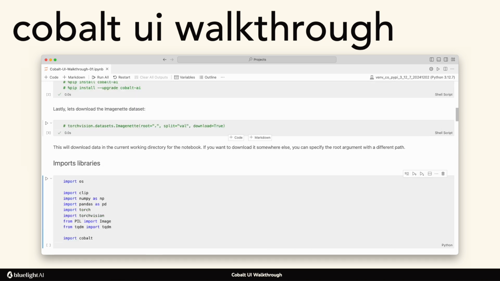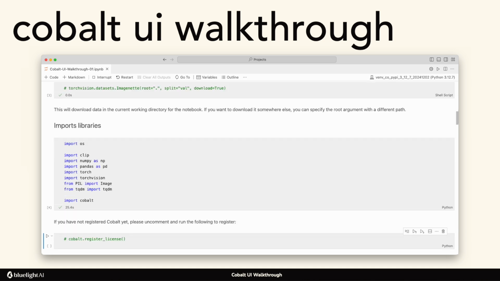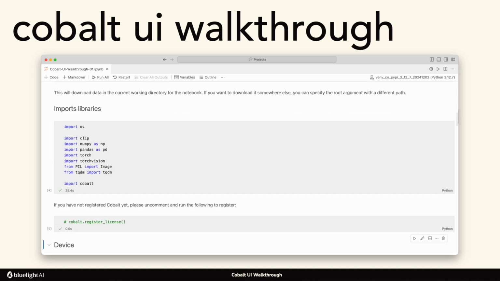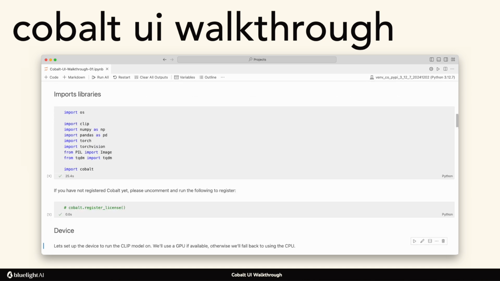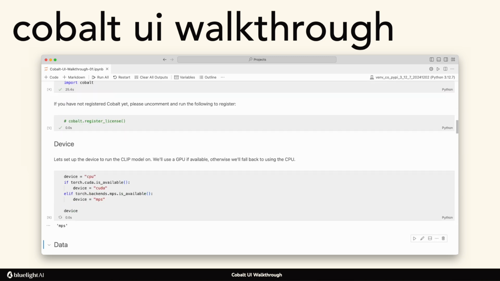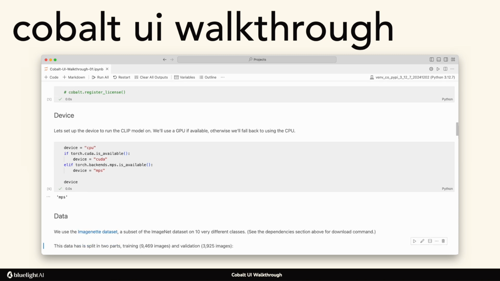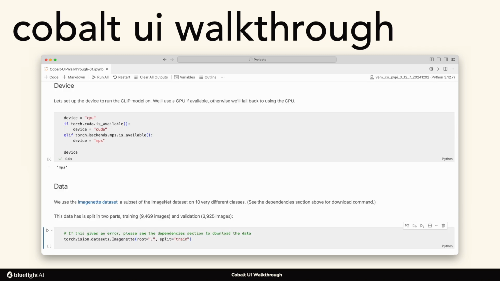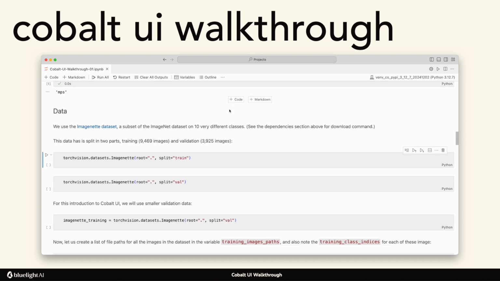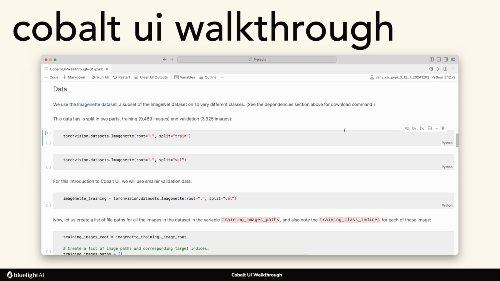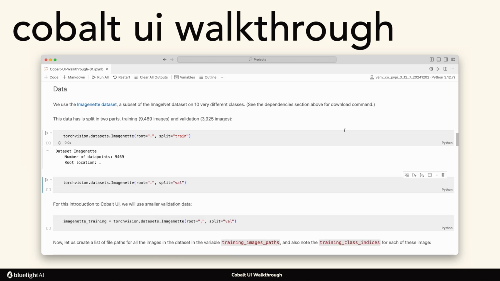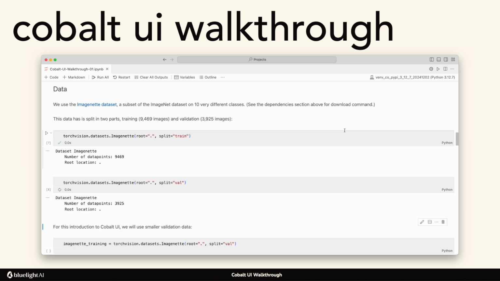Now let's import these libraries. Now let's register our Cobalt license, which we can do from right here. Now let's identify our device. I'm on a Mac, so MPS is picked up, otherwise CPU is just fine. Now let's look at the data that we have here. In ImageNet dataset, data is split in two parts, training and validation. Training part has 9,400 plus images, and validation part has roughly 3,900 images.